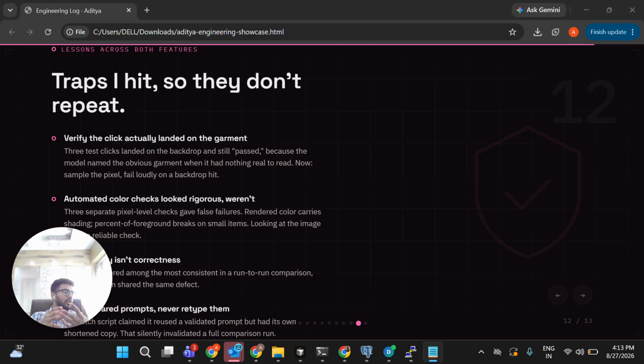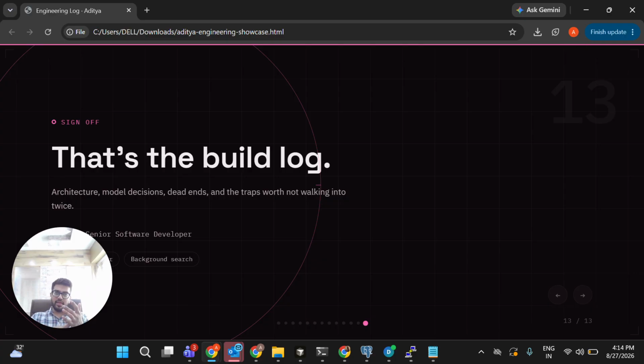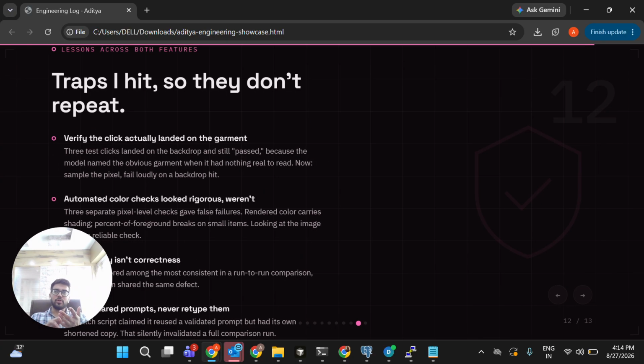So the last one I'll come to. Always import a shared validated prompt, and never retype it. A scratch script once claimed it reused a validated prompt, but had its own shortened copy where the key rules quietly dropped, and that silently invalidated the entire comparison run before anyone noticed.